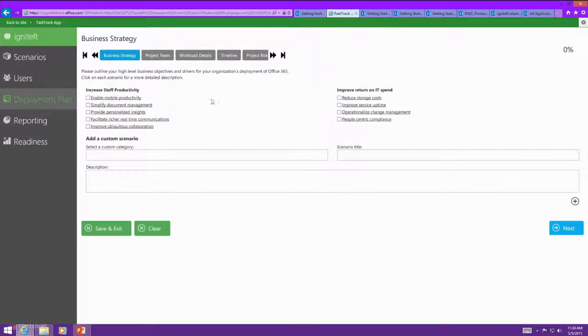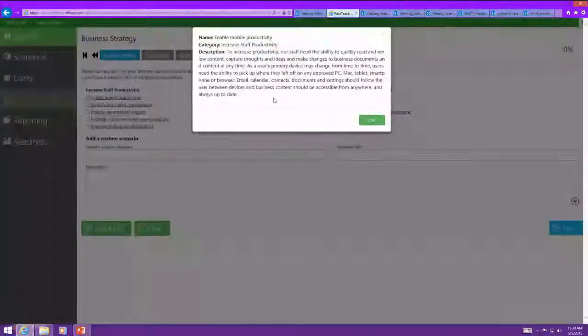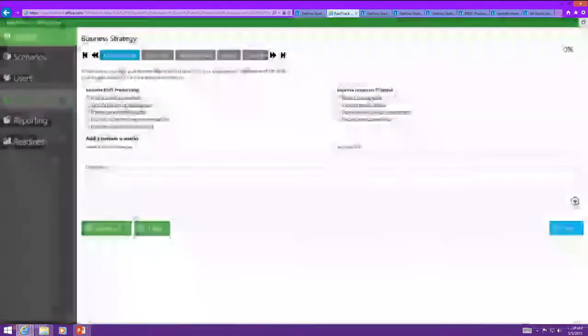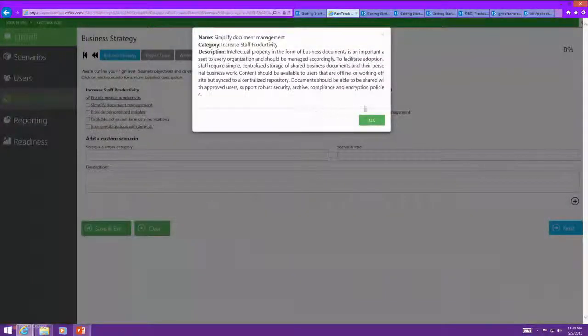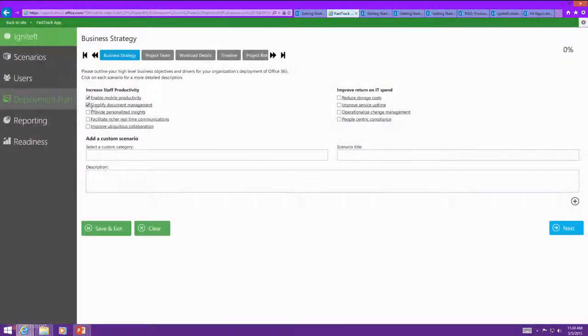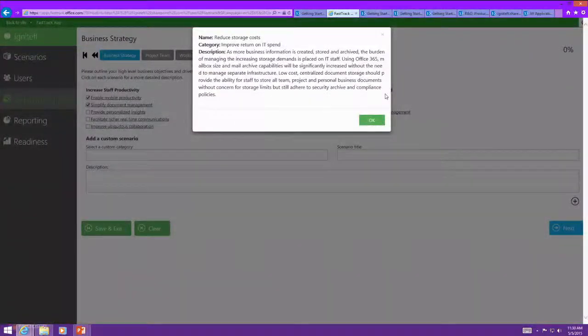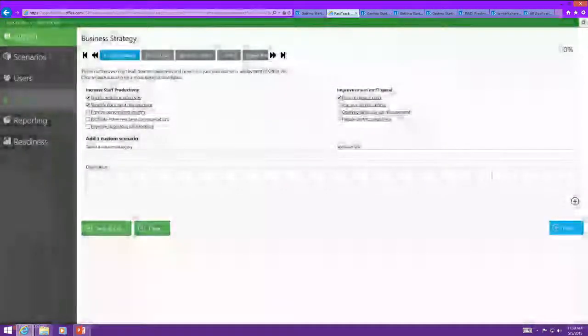You outline your business strategy. This generally comes from your business case. Your business case will have had what you want to get out of it. We've loaded some prereqs here, like enable mobile productivity, simplify document management. Let's choose that one. And of course, reduce storage costs. So each business case has a description, category, and a name.